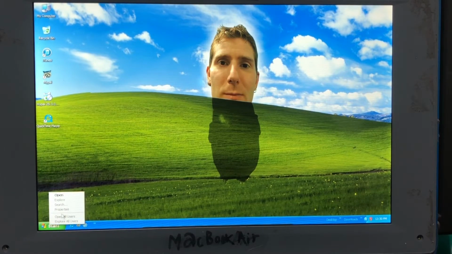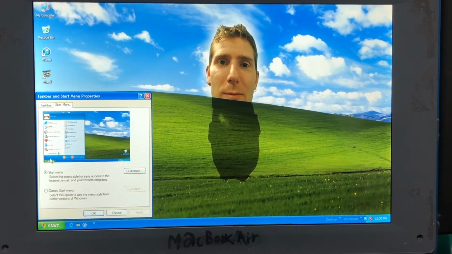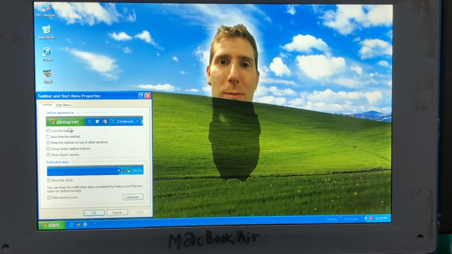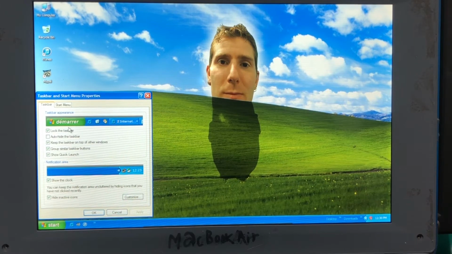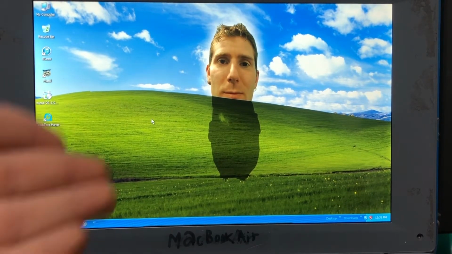So I go into properties for the start menu. I don't think you can see it, but here it is. Yeah, it's in French. It's completely screwed it up. So I'm actually thinking about upgrading this to Vista. That's right, Vista. The one everyone hated.